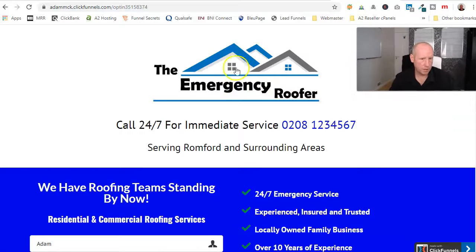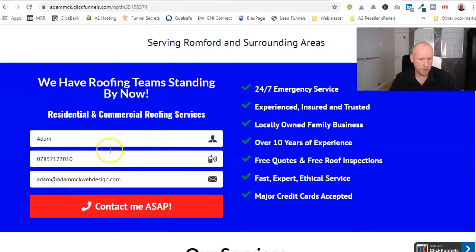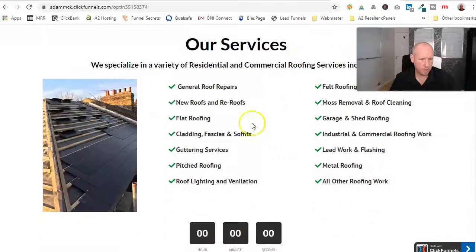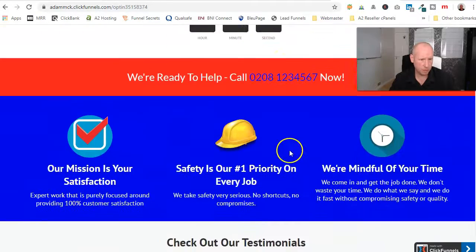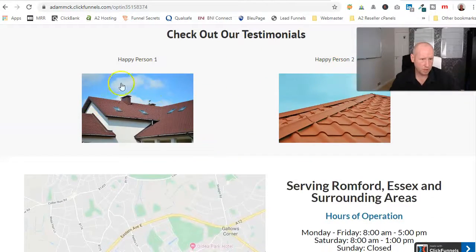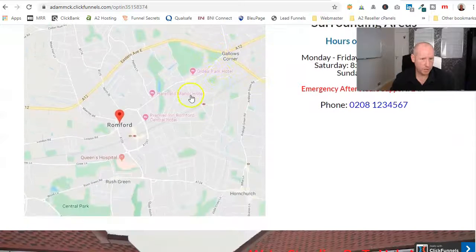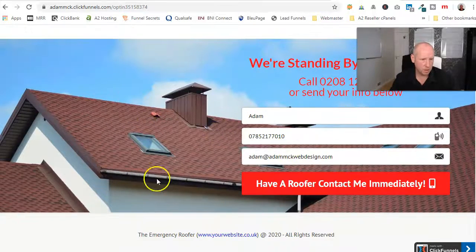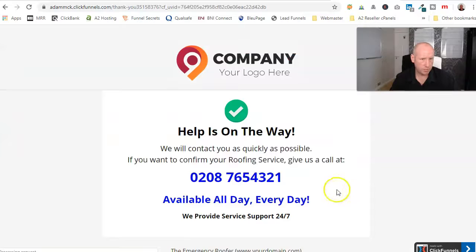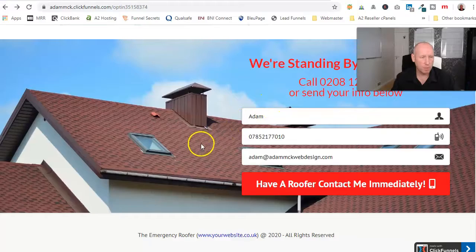There's our little website. So you land on it, clickable buttons, put the information in, our services, your countdown time, we'll just put in the testimonials about warm fuzzy feeling, areas it covers, and that's it. It's got the details in there. Have a roofer contact me immediately. Help is on the way. It doesn't get any easier than doing that for building a website.